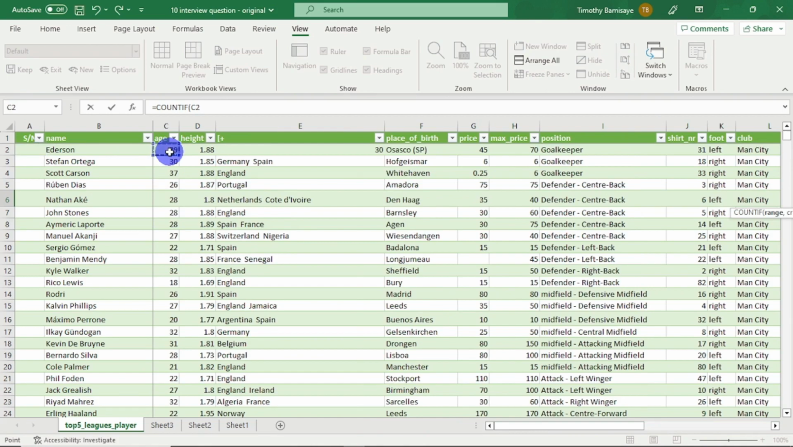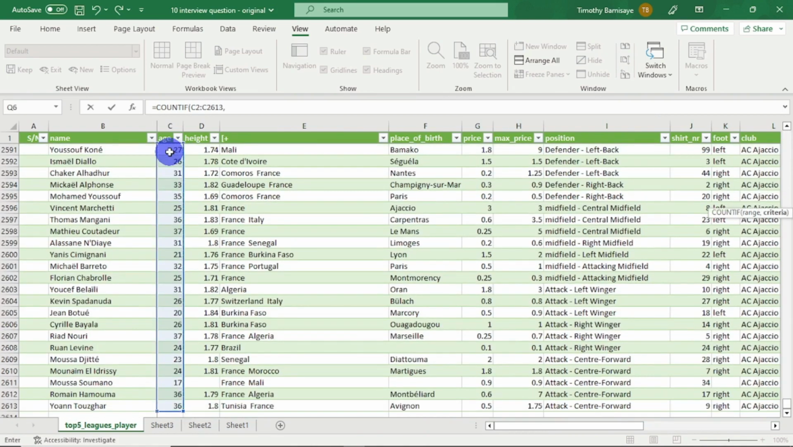Control Shift plus down. That's our range. Now what's our criteria? Our criteria is going to be less than or equal to 25. So what you're going to do next is to open your double quote, less than, equal to 25. Just type that in, then close your double quotes and close your bracket.